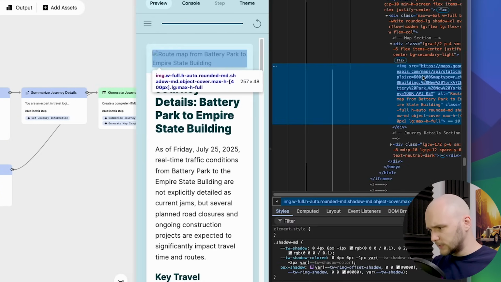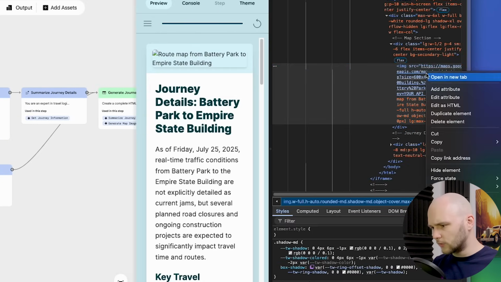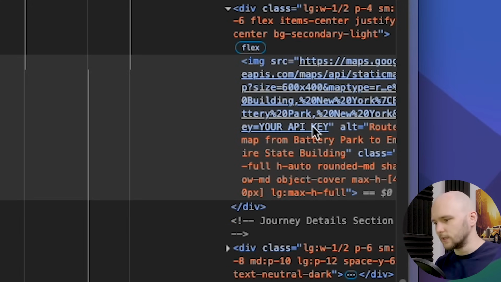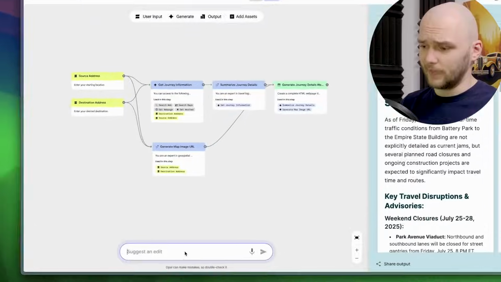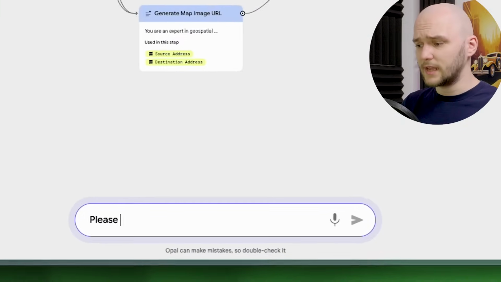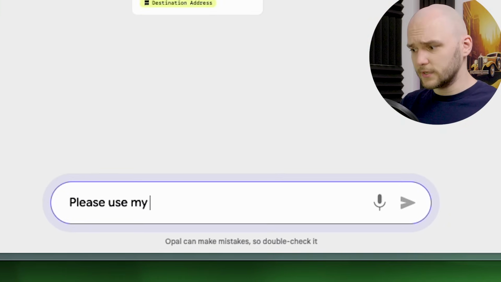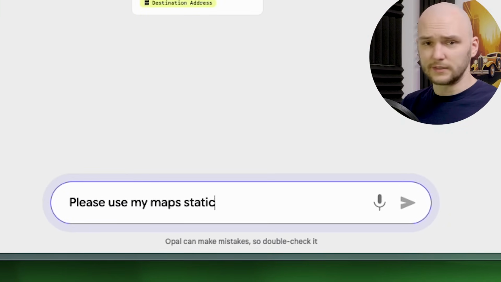Okay, but I do want to see what is happening with the image. So let's inspect the element. It appears it does have a valid URL, but... Oh, okay, I see the problem. Your API key. Got it. Anyway, so I created a dedicated API key for this. I'll try to suggest Opal to use my valid key instead.